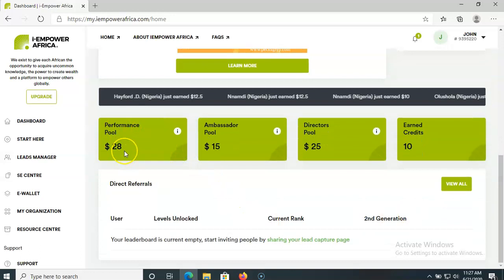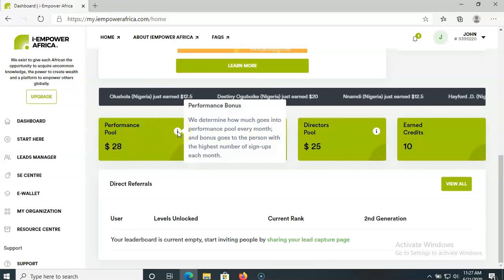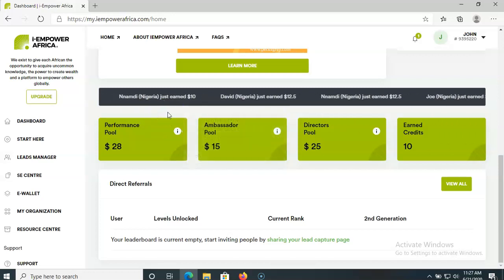Now here in this box, this is what we call the performance pool. To get more details about it, just click here. So basically, we determine how much goes into the performance pool as a company every month, and this bonus goes to the person with the highest number of sign ups. So when we say performance pool, we're simply saying this is money that we set aside, a certain percentage from the profit that the company makes. We put it in this pool, and then it is paid out to the highest performing affiliate for the month.